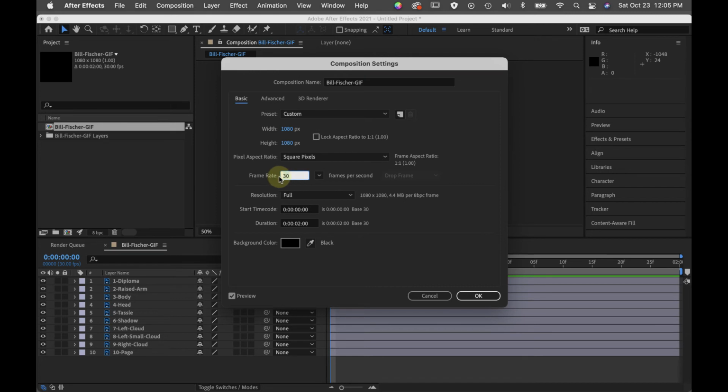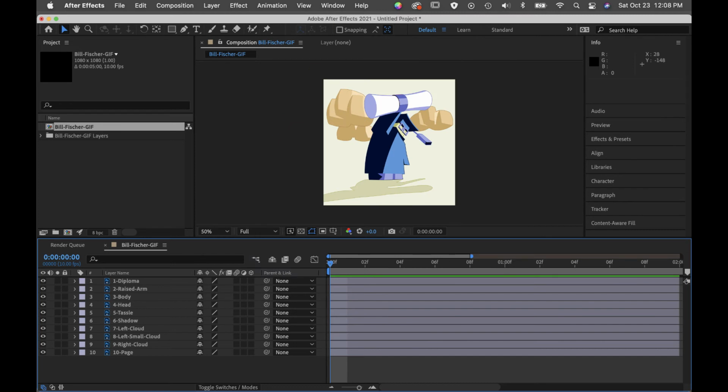To finish getting ready for animation, we want to choose Composition Settings and make sure that our frame rate is set to 10. Default is usually 30. I should have brought it in at 1080 by 1080. If it's not, you can set it to that. And we want to give ourselves some time on the timeline. This is set to 2 seconds. I would recommend setting it to 5 seconds. If you need it to be a little longer, you can go back into composition settings and increase it later.